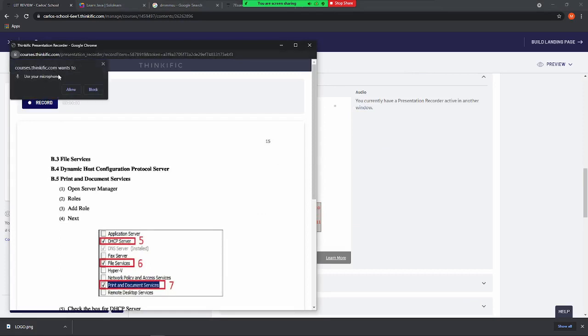You need to allow Thinkific to access your microphone, just like in Messenger when you want to have a video call or call. Just click allow. Once you click allow, the recording will actually start.